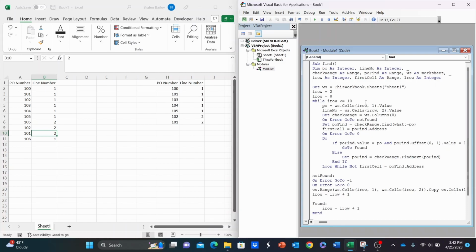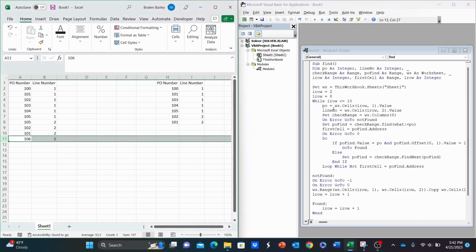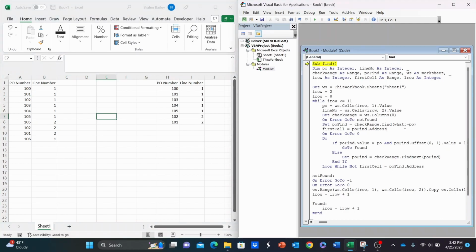So let's go ahead and take a look. We added 11 here, so we're gonna change this to 11, and let's see what happens here if we start stepping through the code. So if we take a look, our PO is 100, our line number is 101. We've set that check range to column 8, and now we're getting into our error handler, and so we'll say set that PO find. So if we take a look at what that is, okay, PO find is now 100.